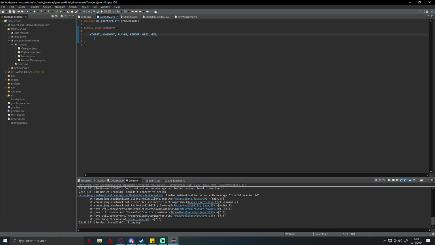Once you have your categories set, you're going to capitalize every single one of them, put a comma in between, and a semicolon at the end. Next, we're going to go into module. Now, in module we're going to have a lot of code, so just bear with me, all right?